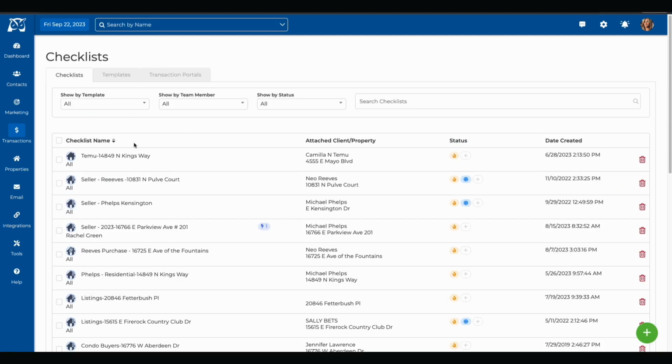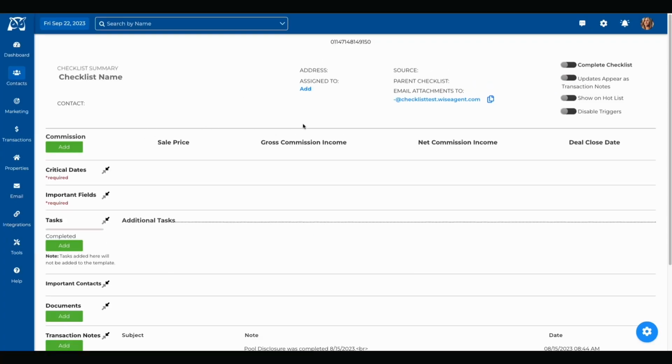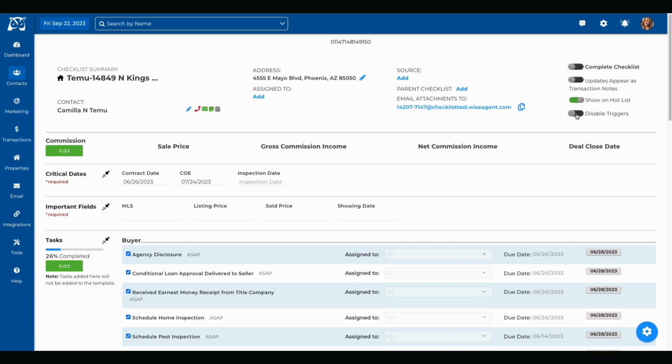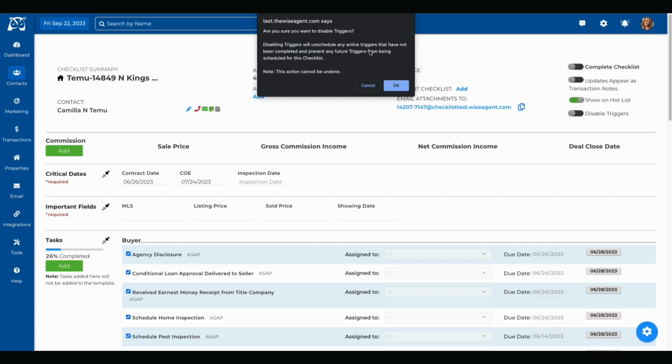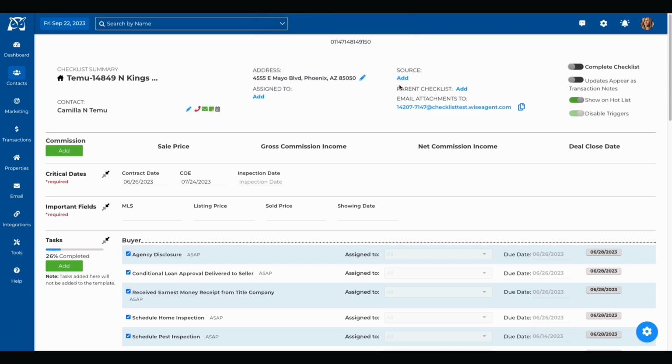To disable a checklist trigger from a template, you need to head over to the template that you want to disable the trigger from. Once you're looking at the checklist, head over to the right corner of the screen and select Disable Triggers. Just so you know, disabling triggers will unschedule any active triggers that have not been completed and prevent any future triggers from being scheduled for this checklist.